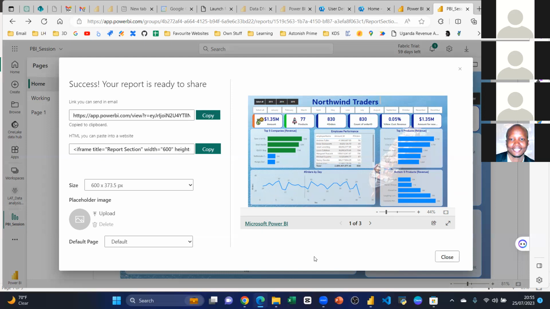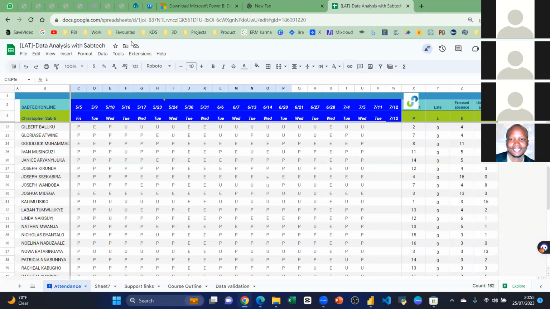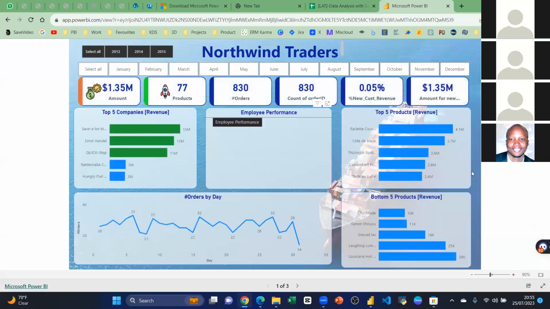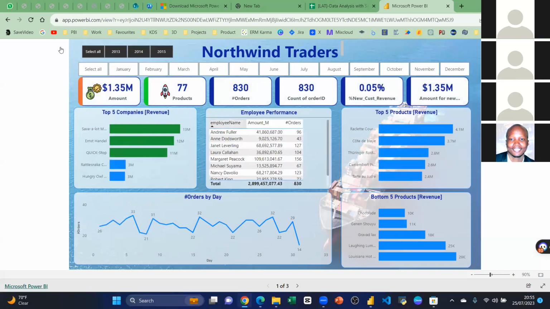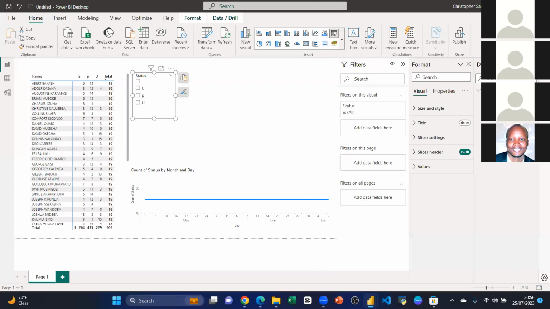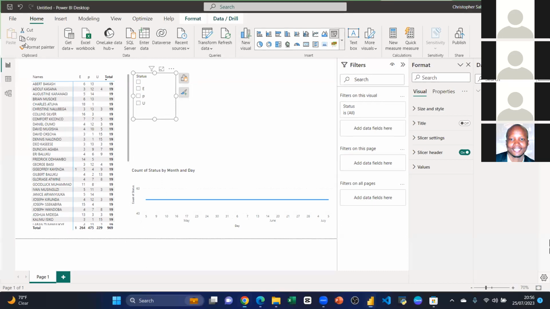So the moment I copy this link, let me even take it in another browser like this. When I paste it here and enter, it will automatically open that report without requiring me to log in. This will be for the people who you want to see this report every morning. You see the way it opens. Nothing else like these tabs we had in Power BI, because those are for you, the developer of the report. These people will just look at this.